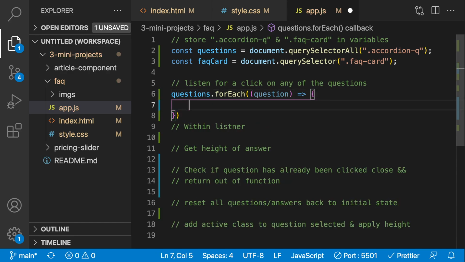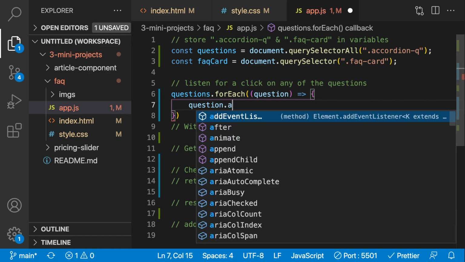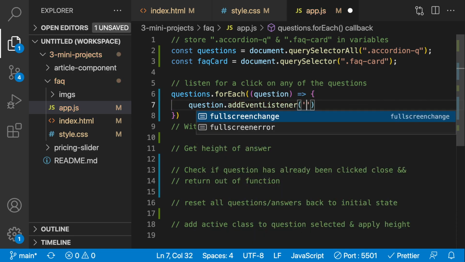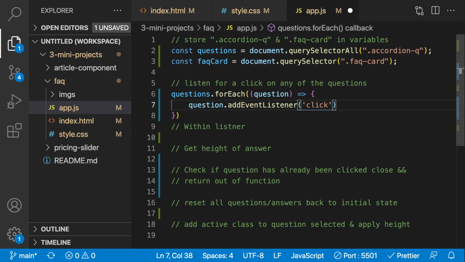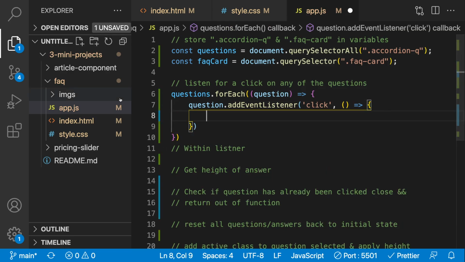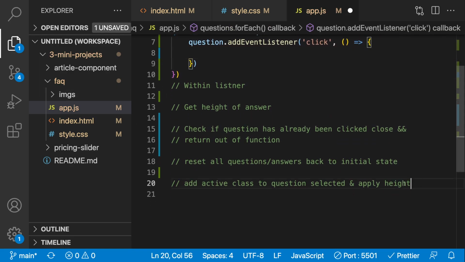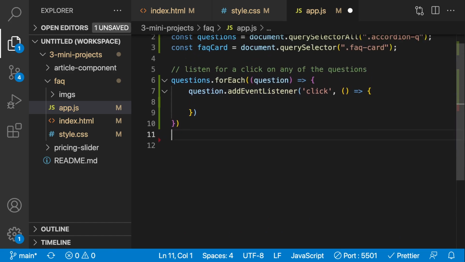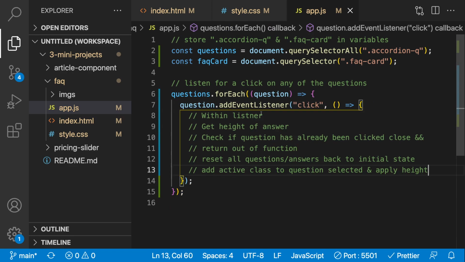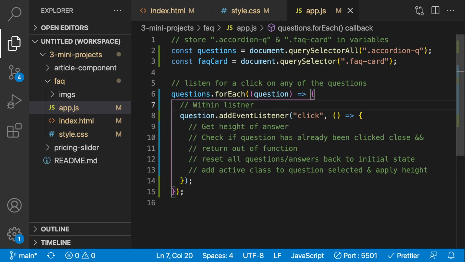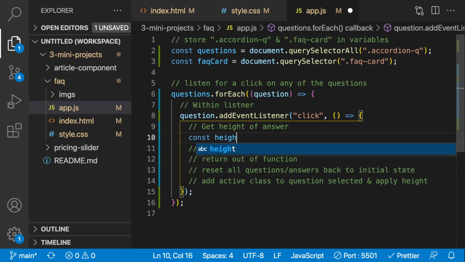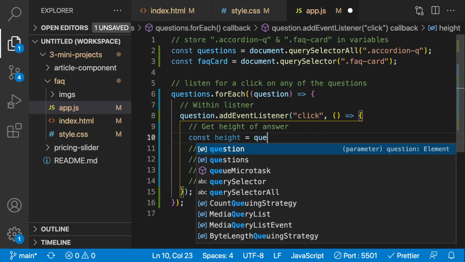All right. So what we want to do at this point is look at the question here, and we want to add an event listener here, and we're going to look for click. And then every time we hear a click, we want to go ahead and run our arrow function here. Okay. So the first thing we want to do is let me just copy and paste all of this into the add event listener here. Okay. And we'll put this right there. So first thing we want to do is get the height of the answer. So how we can do this is let's first create our variable here and call this height, and we're going to set it equal to the question.